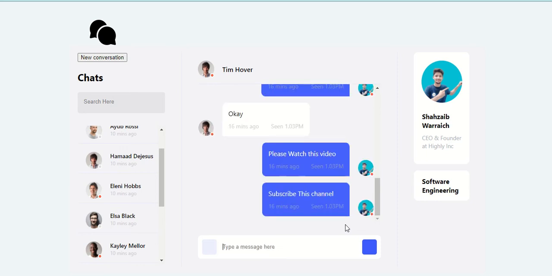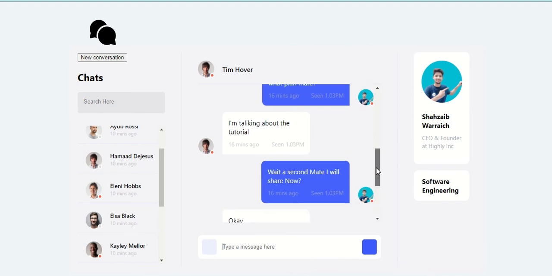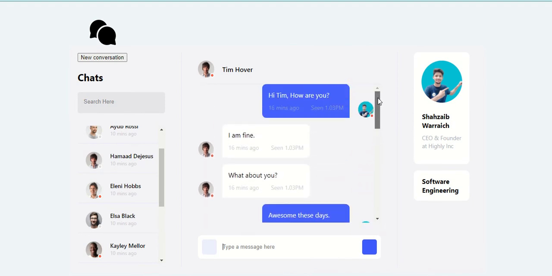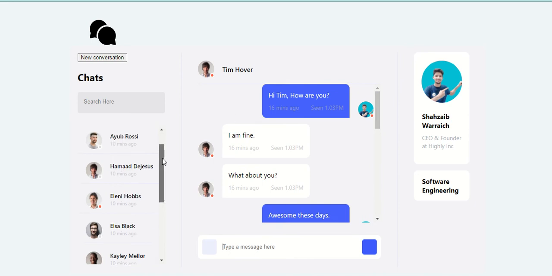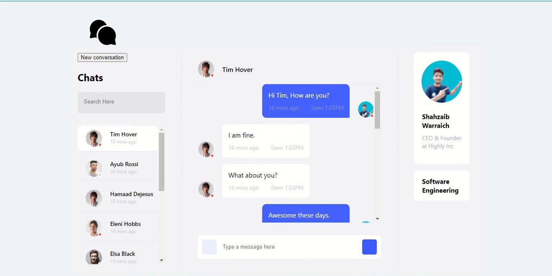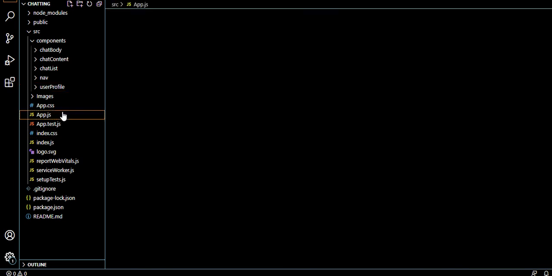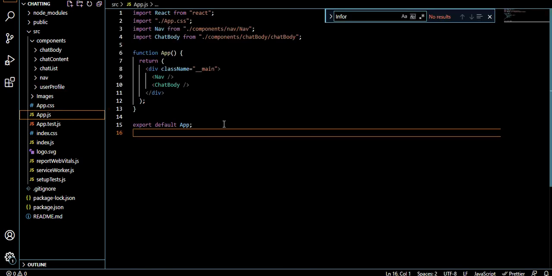Yes, you can check that these are beautiful animations, and this is a beautiful React chat app UI. You can create your own chat app UI, and you can check that the source code is fully neat and clean without any bugs. This is fully neat and clean code.